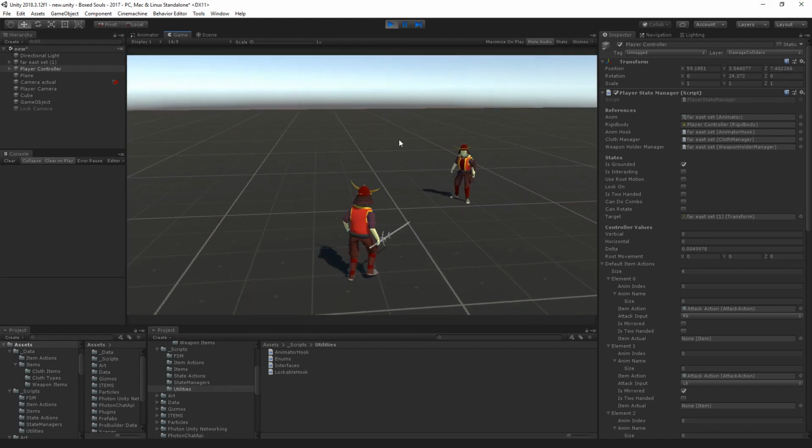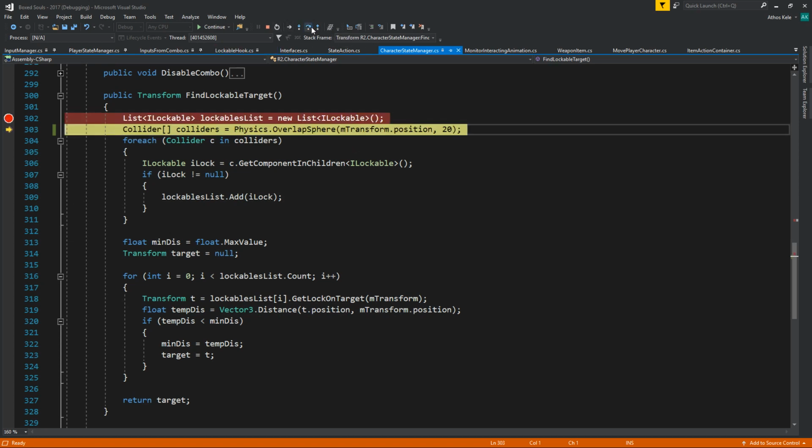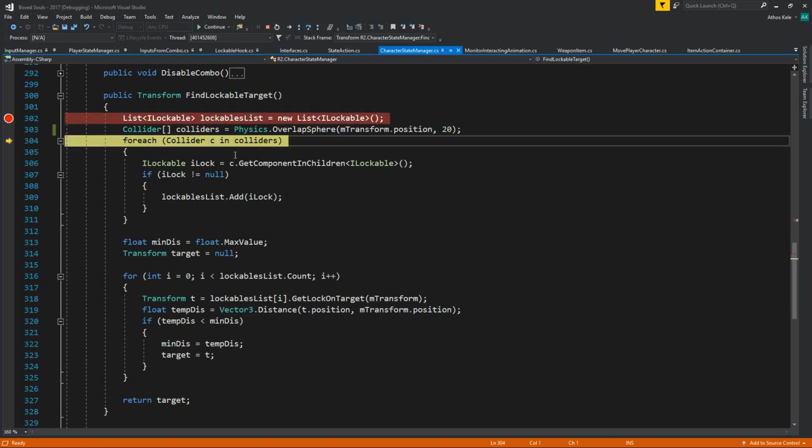Okay, let's go closer and let's press F. So let's see what we have here. Our colliders now, we did find 4 colliders. As you can see, we have our player controller, we have our far east set, and we have the plane and the cube and everything that can be in there.